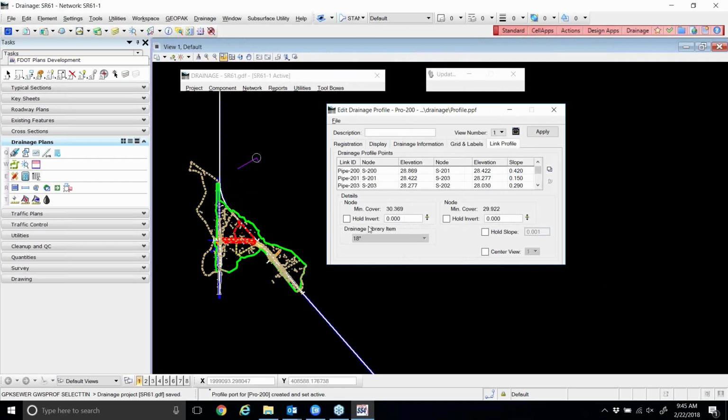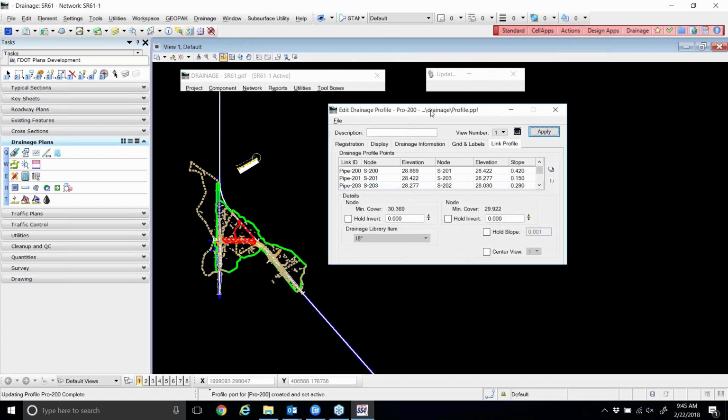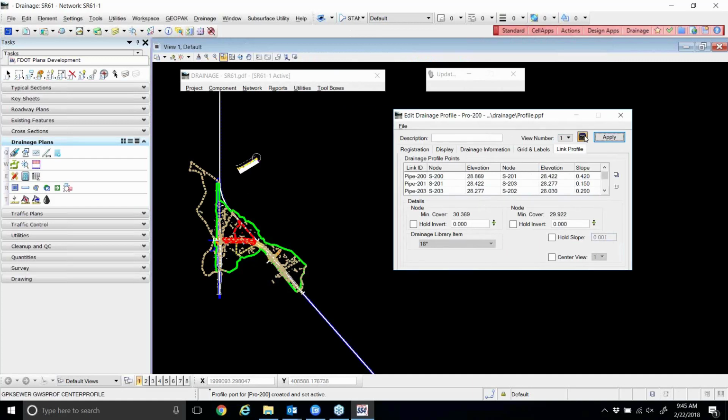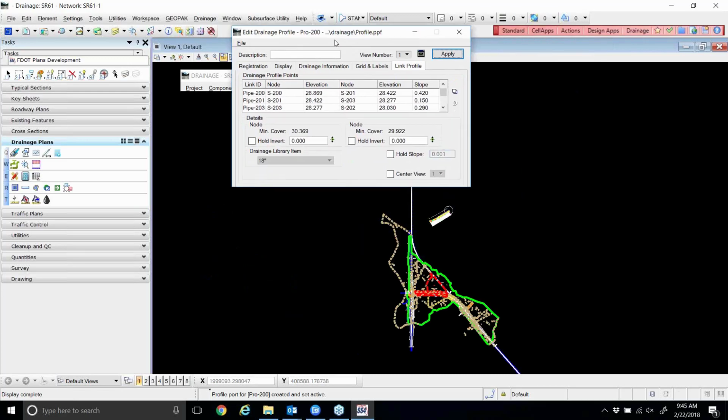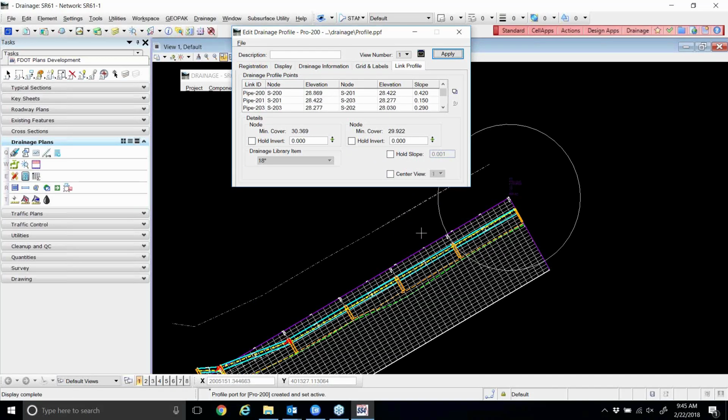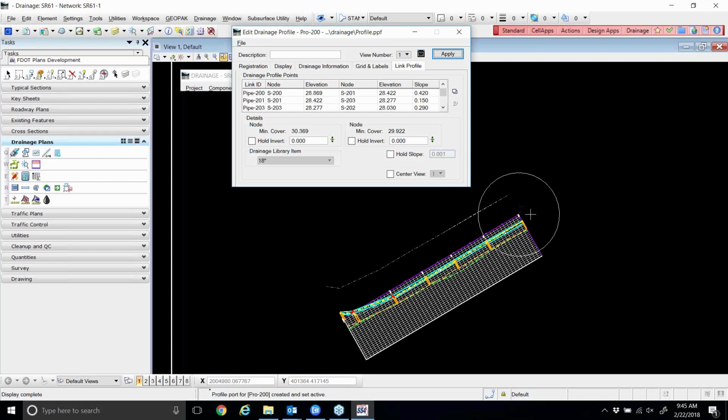And then once all these items are filled out, the link profile is actually where we can edit some of these items. And it does recompute the network, so we're not really touching anything there yet. And we're just going to go ahead and hit apply. Now what you're going to find is that this profile tool is always set up so that your drawing is unrotated. So your profile is going to be extremely crooked looking.